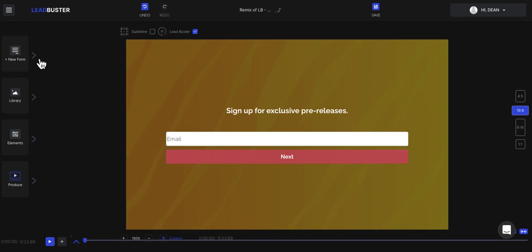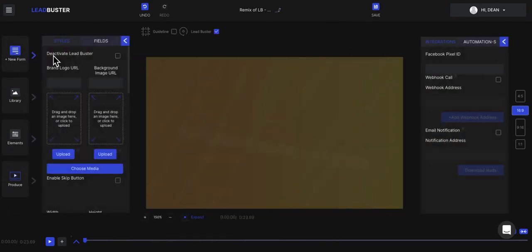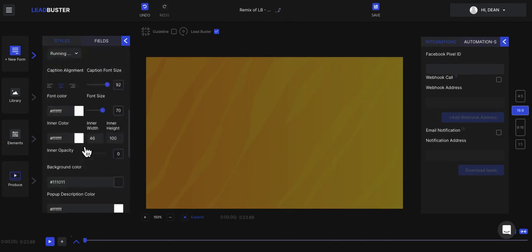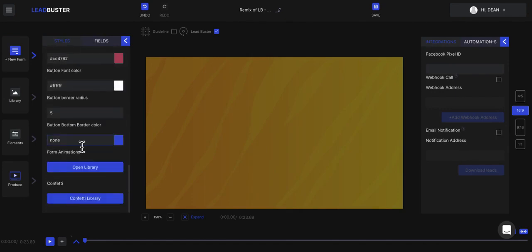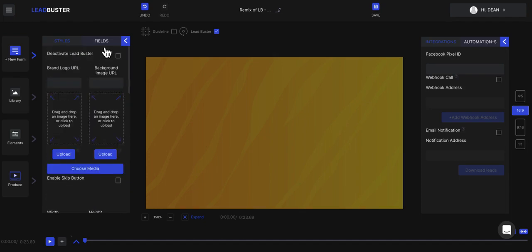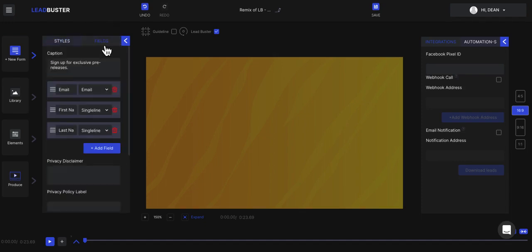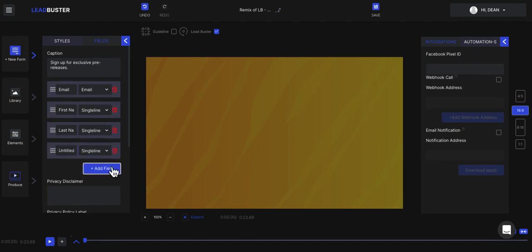is we are going to have our LeadBuster form. Now, going along with that, after you've styled your form, you've added your form animations, and you've added your celebration and your confetti, what we are going to do is choose the different types of field that we would like on our form. We have 5 different types of fields that you can select.